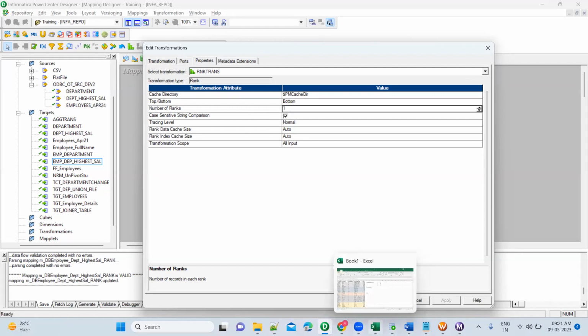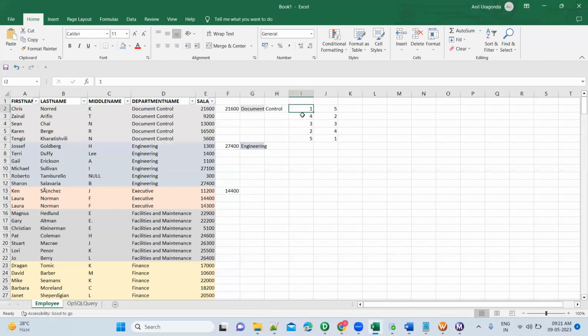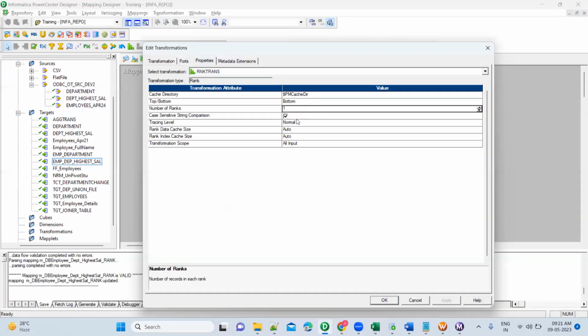If you give 2, what will it do? It will fetch the next highest also. Yes, it will get 2, right? If you give 3, it fetches 3. So if we give the complete number, it will give all the data. Let me give 5, for example. Okay, let's try to see what is happening.